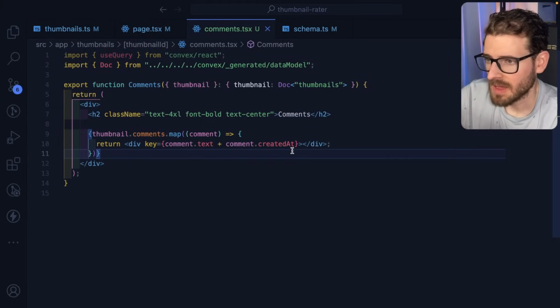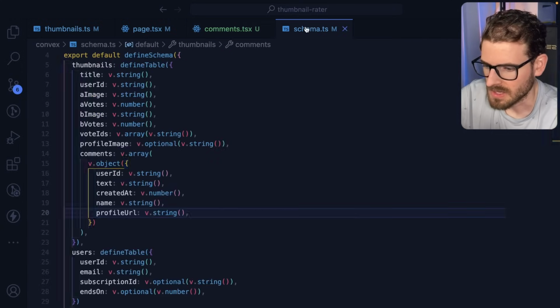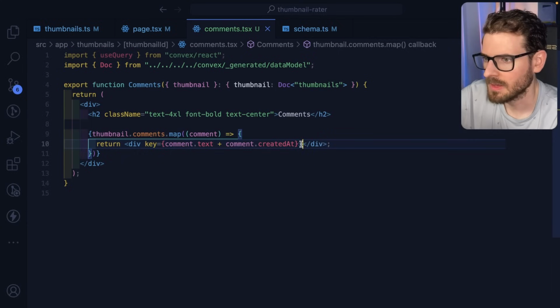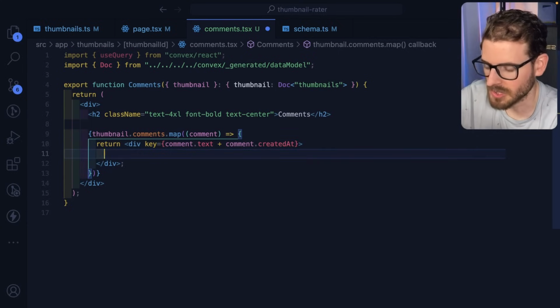It might turn out that it's better to have this in a separate table after all, instead of doing this nested comments array, but we'll find out. Just keep it simple and then refactor when you need to, right? That's the power of code, is you can refactor it when you find a better solution.